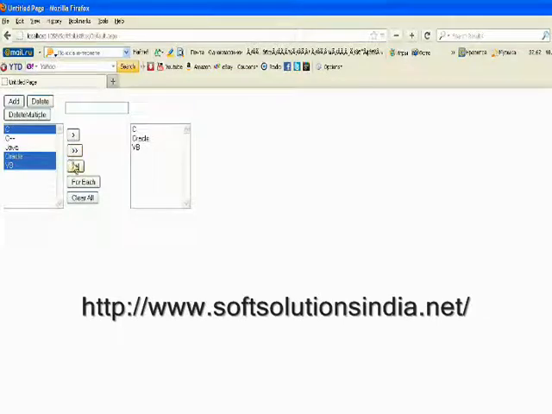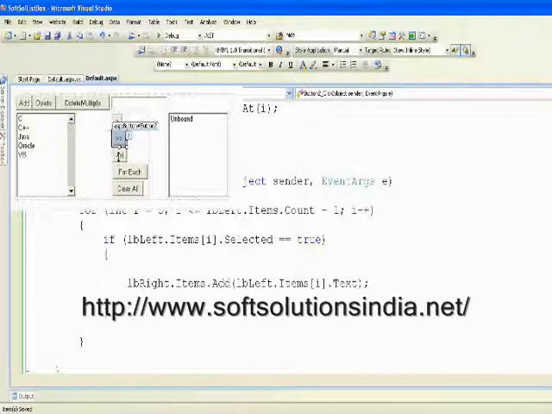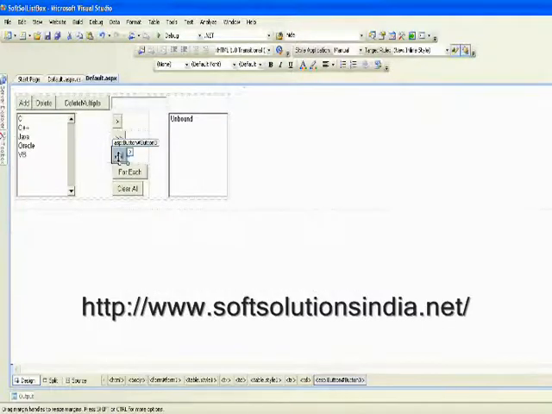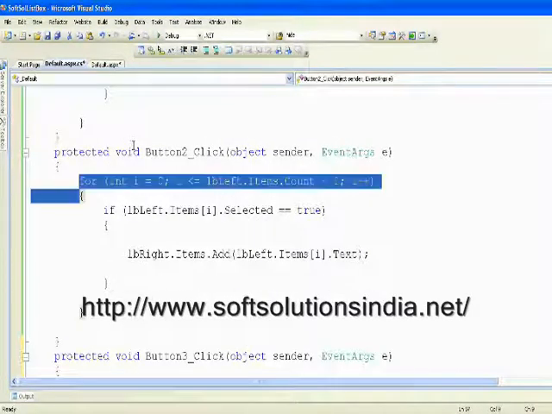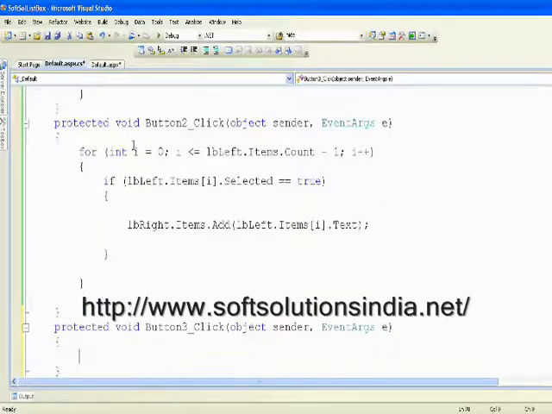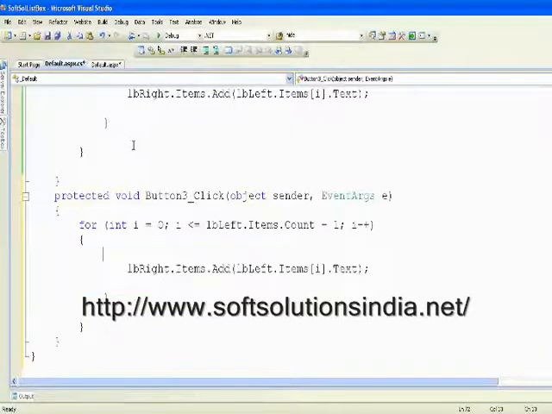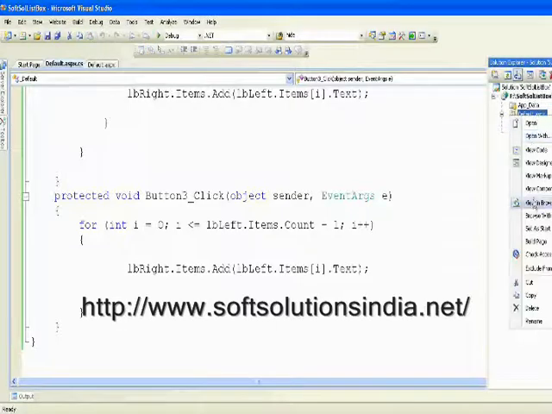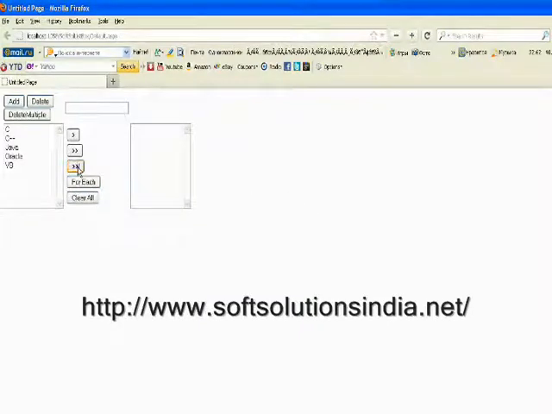Now I want to add all the items from list box left to list box right. So the whole code will be the same. All we have to do is just remove the if condition from the block, because this if condition is adding only the selected values, but now the requirement is to add all the values to the list box right. So now you can see.